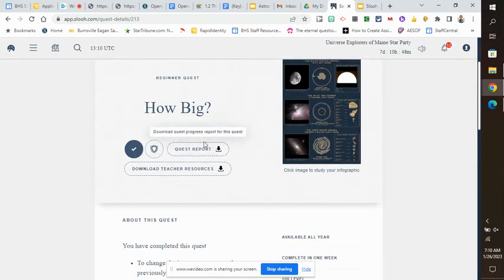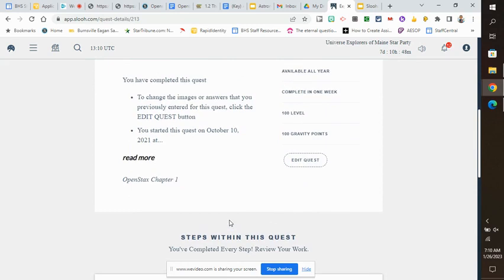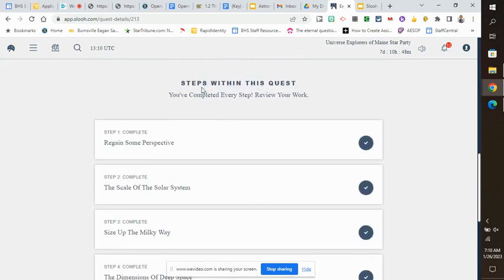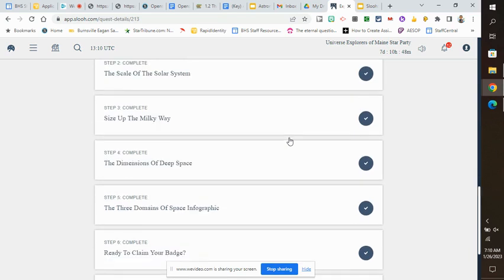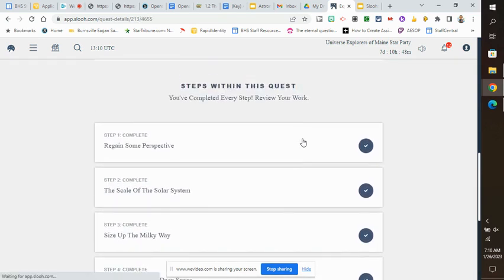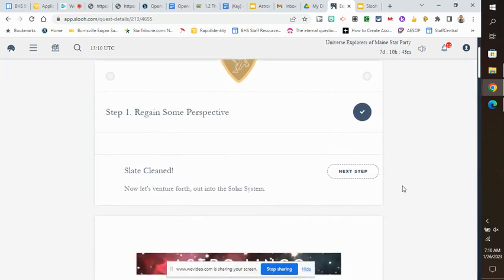Now you can see there's a quest report. That's the thing you're going to share with me at the end when you've completed it. So this says I've completed the quest, but I'm going to go ahead and continue anyway. As I scroll down, here are the steps within the quest. And you'll complete these in order until you complete all of them. So the first one is regain some perspective. So let's get you started on the first one.